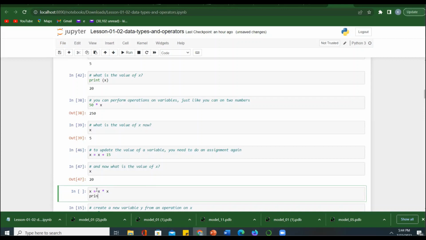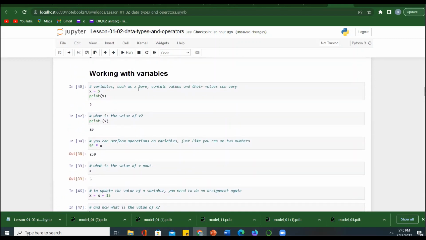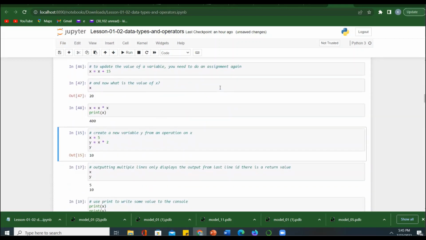Now let's say print x. So the value of x is now 400 because we already changed it. So if you look at what I have here, variables such as x contain values and their value can vary. It can change as well. You can decide to change it depending on the nature of the work you are doing. So that is what we are talking about under data types and operators.